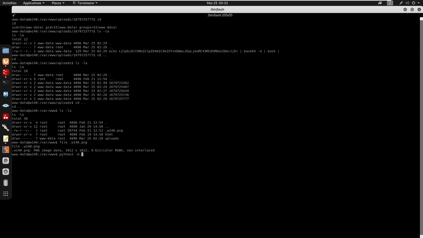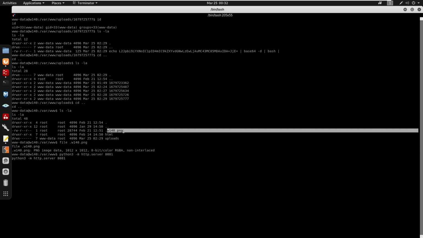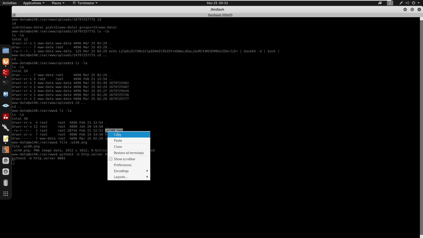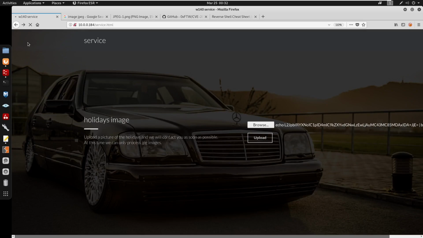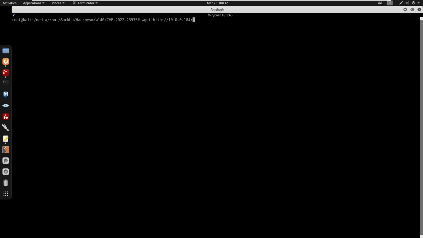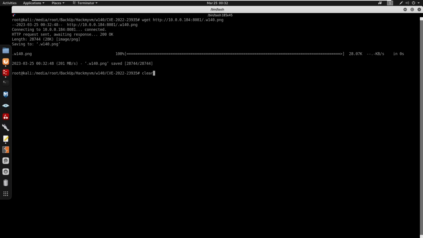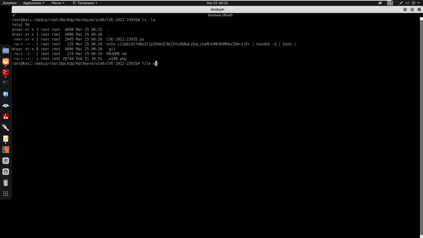So I'll do python3 -m http.server on port 8081. I do want to get this file, or this image right here, so we can actually view this, right? So we get http://10.0.0.184, we did have the IP address, on port 8081. We run the file command against the w140, and we still do have that PNG image data.